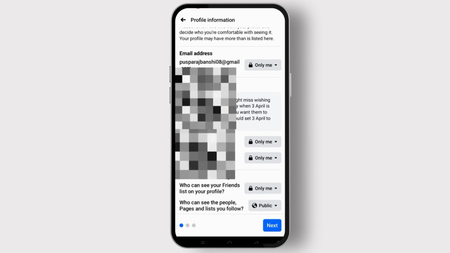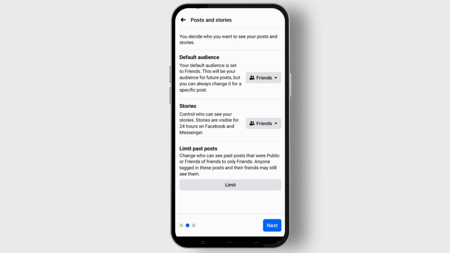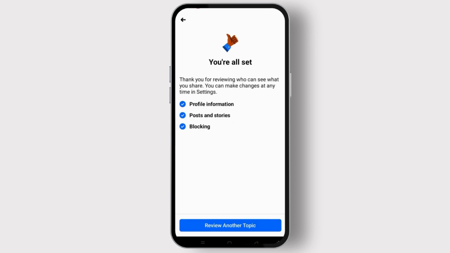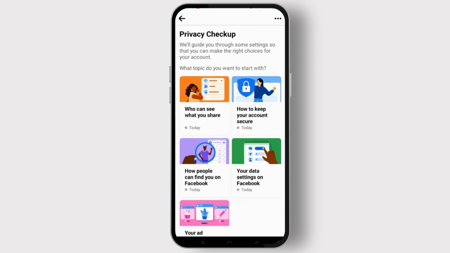Now tap on the next button and here you have to tap on next again and now tap on next and now tap on review another topic and get into this page.